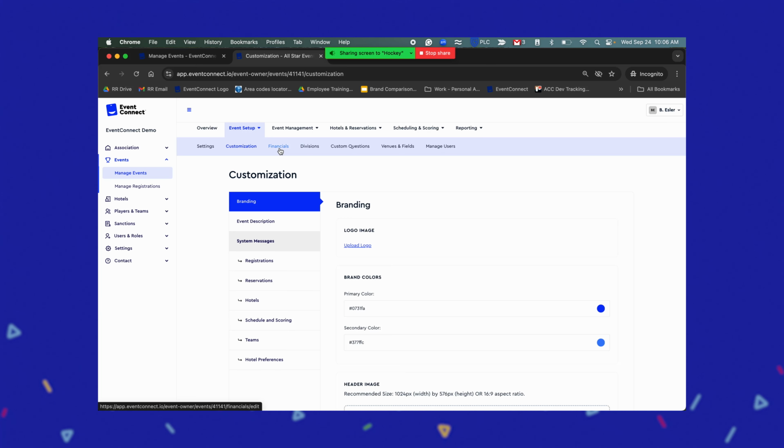And then as we mentioned along the way, you might have those micro tweaks in those other areas that we did clone over. So under event setup, we see that in financials, divisions, custom questions, venues. Really, these are all the tabs that we did clone over, and those are the tabs you'll jump in. Again, just give it a look, make sure everything stayed the same, or if it didn't, make those micro changes to get you up and running for next year.